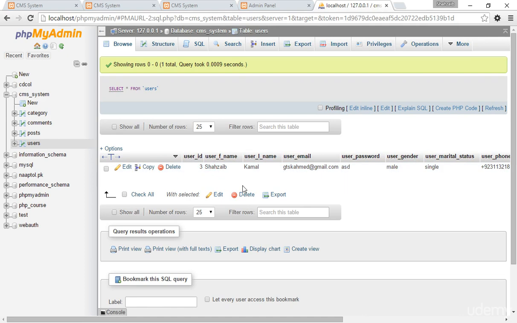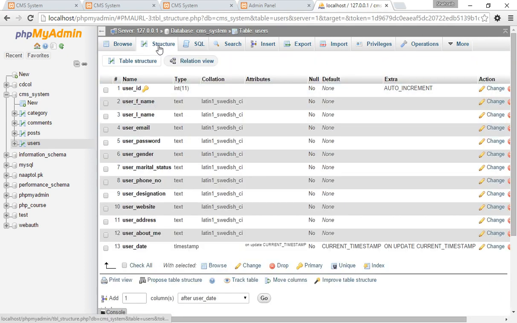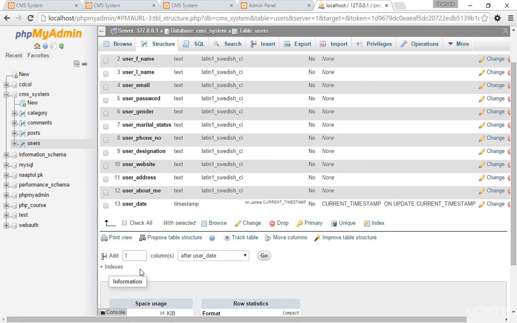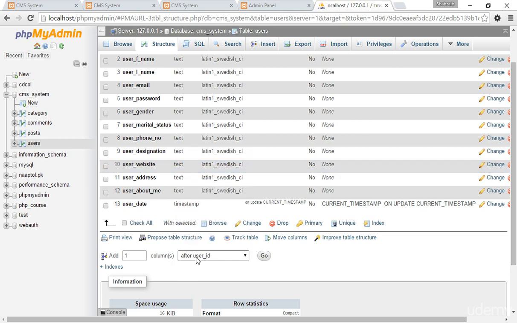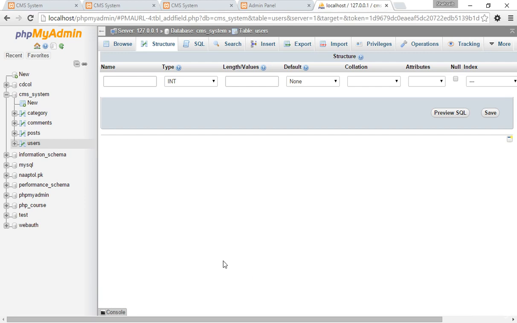Now I have to create a new field here. I click on the structure, and now I'm adding another column, which is actually the field. Now it's asking me where to create the new column. I'm selecting after user date. No, I'm choosing after user email, after password, after gender. So I'm just adding the column after user ID. Now just click on the go button.